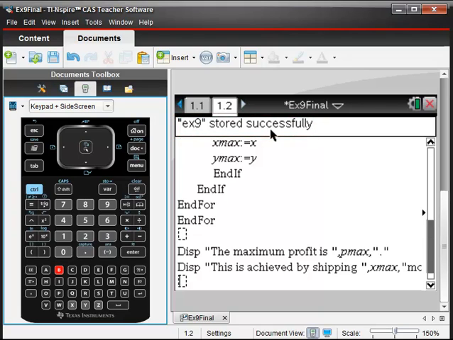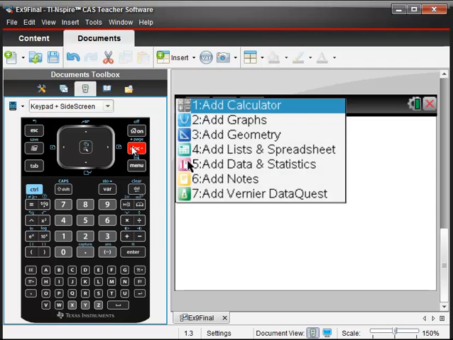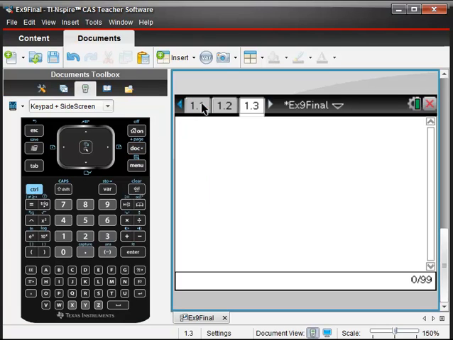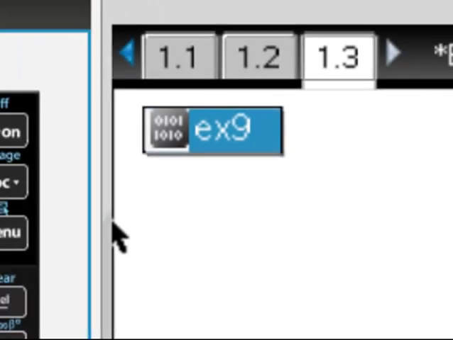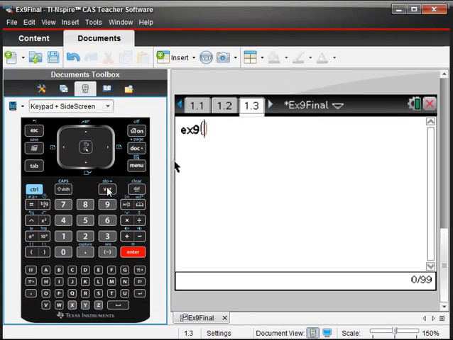Okay, great. Since it's done that, let's see if this much of the program runs as we're hoping, which means let's open up another page. Let's add a calculator. And if we now go to the variables menu, there we see our exercise 9 is a variable, and that icon you see there designates it as a program variable. I'm going to push enter to paste it on the page here, and then push enter again to execute the program. Cross your fingers.